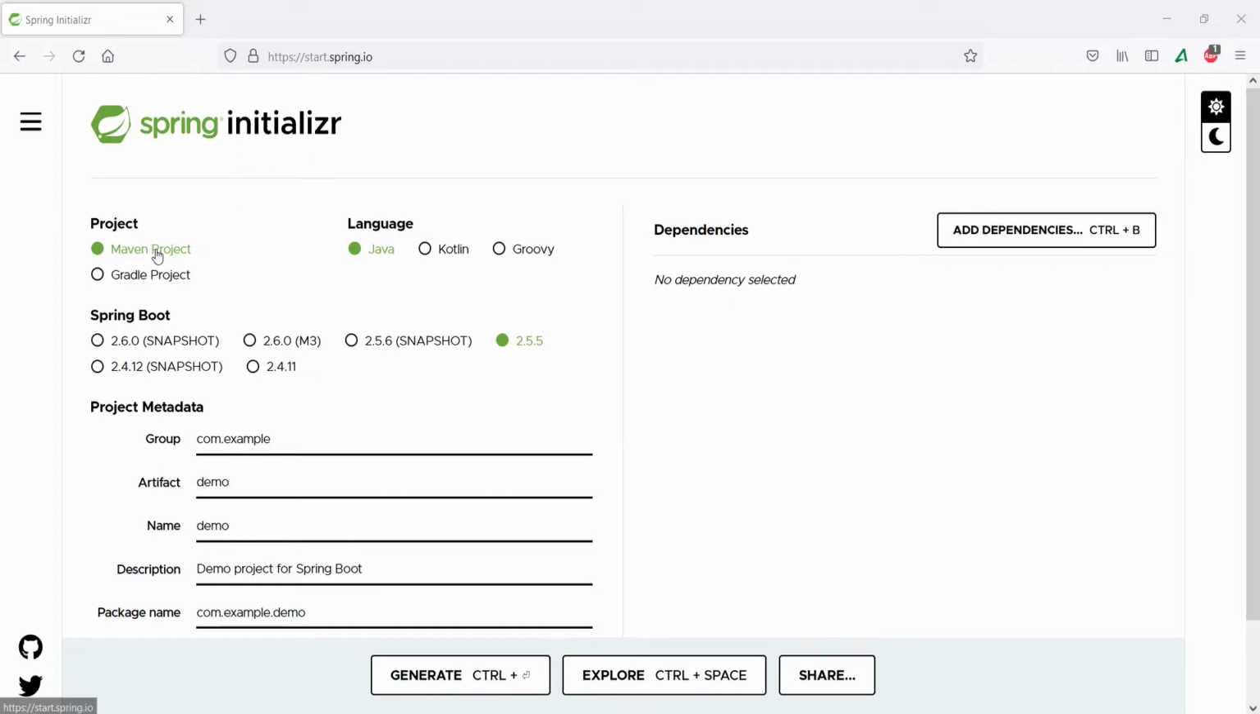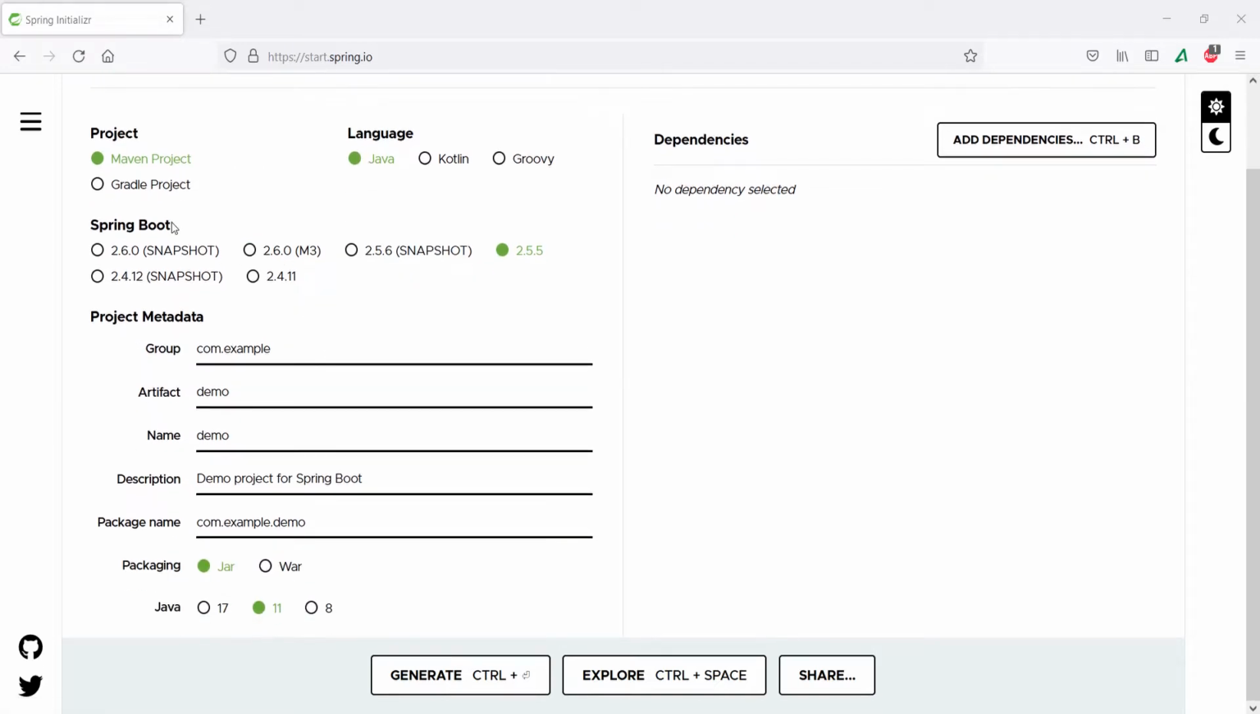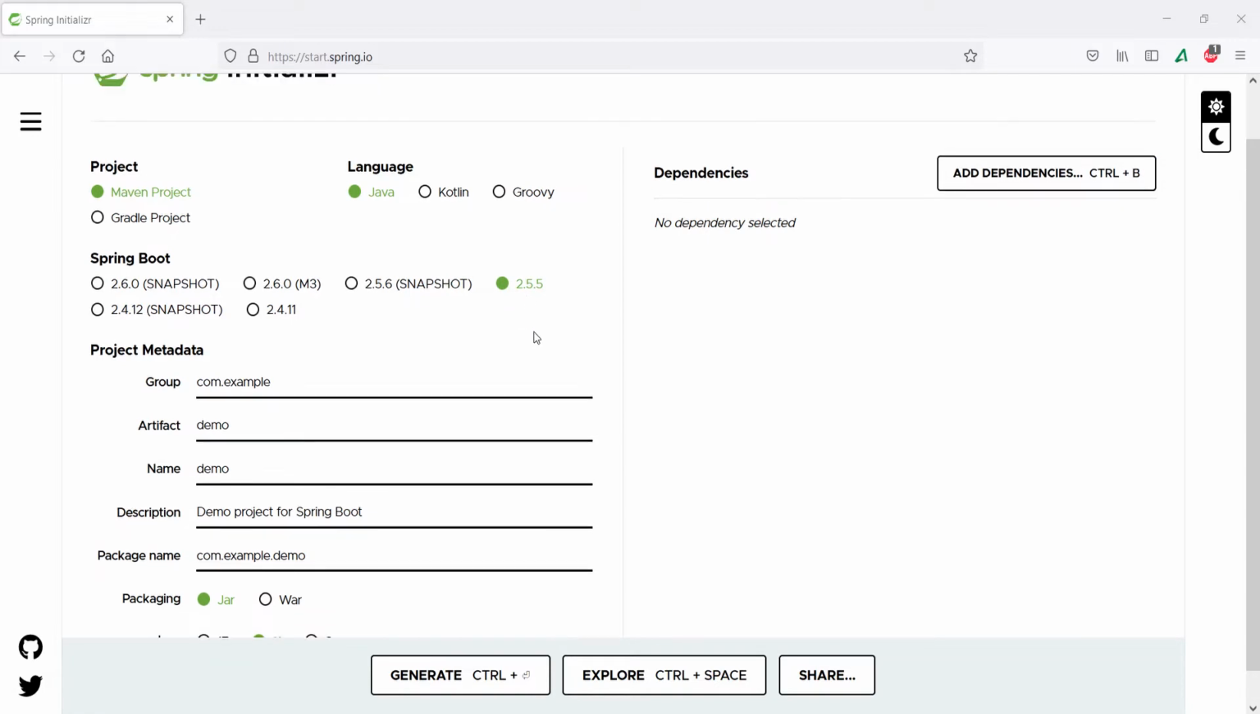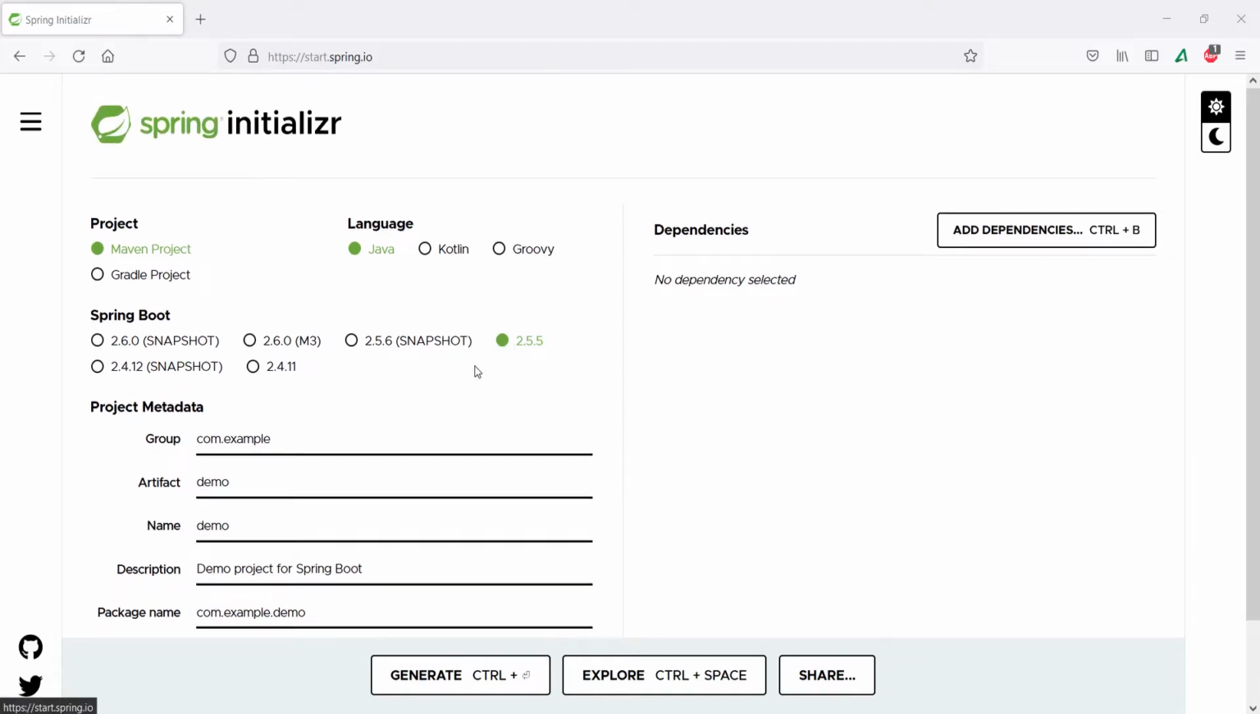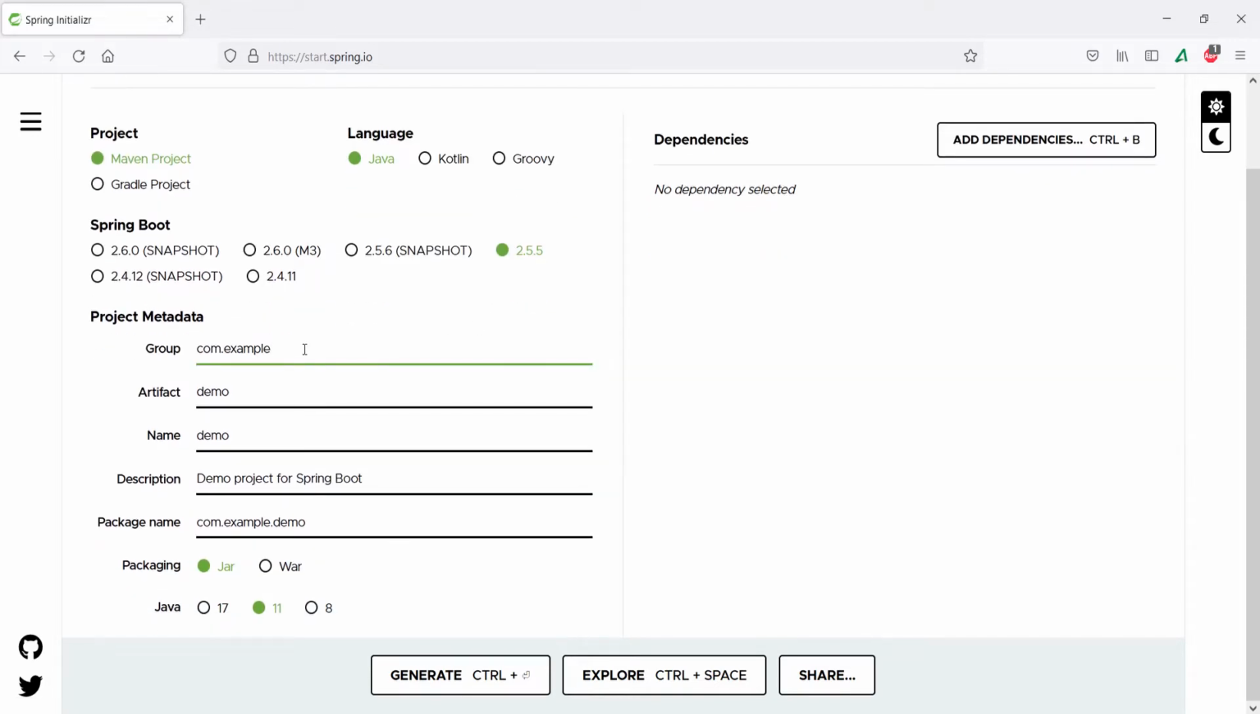I will be using Maven, but you can use Gradle if you want to. Maven is like pip in Python or Node Package Manager in JavaScript or Node, and the language will be Java. Spring Boot version is not really that important, but let's just keep it at default. For Group, let's add JCC. You can add any name you want, and here you can also add anything you want. I'll just call it tutorial.